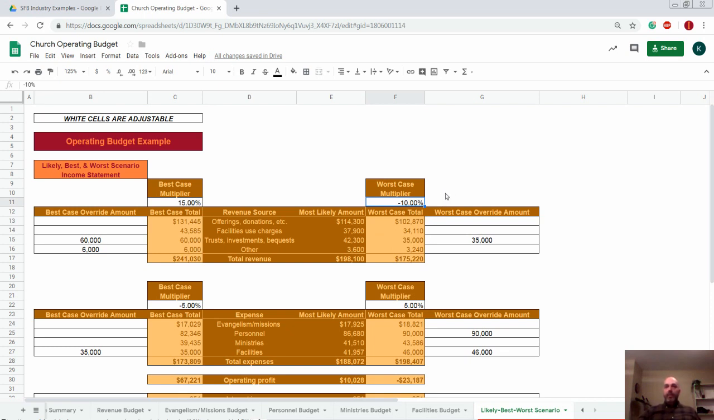Okay, so basically what that means is, if I change this, worst case is going to be negative in the case of revenue, the 15%, you're going to see these worst case amounts decrease, because I made the worst case that much worse. Okay, so you can change that there. It will affect everything in that section, but you also have the ability to override it. Okay, so see, if we delete this, worst case would be 38,000 versus 42,000 for trust investments and bequests.